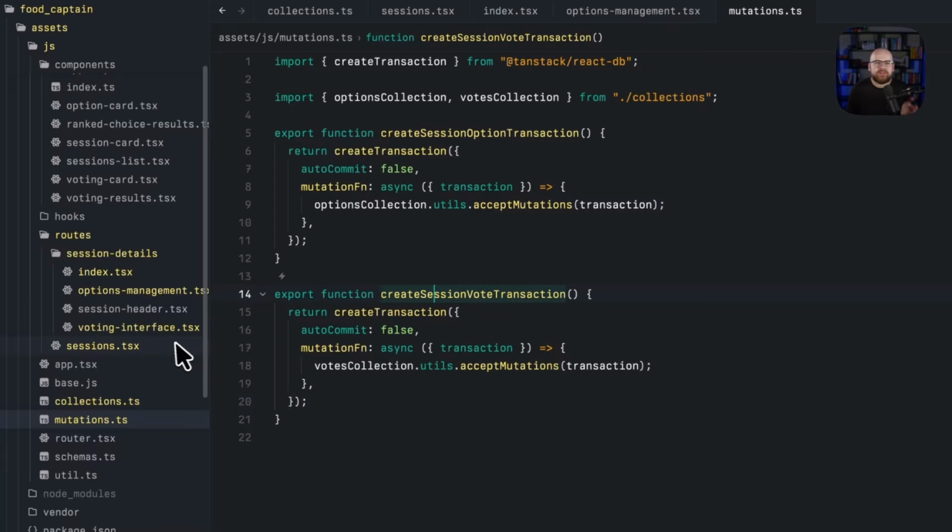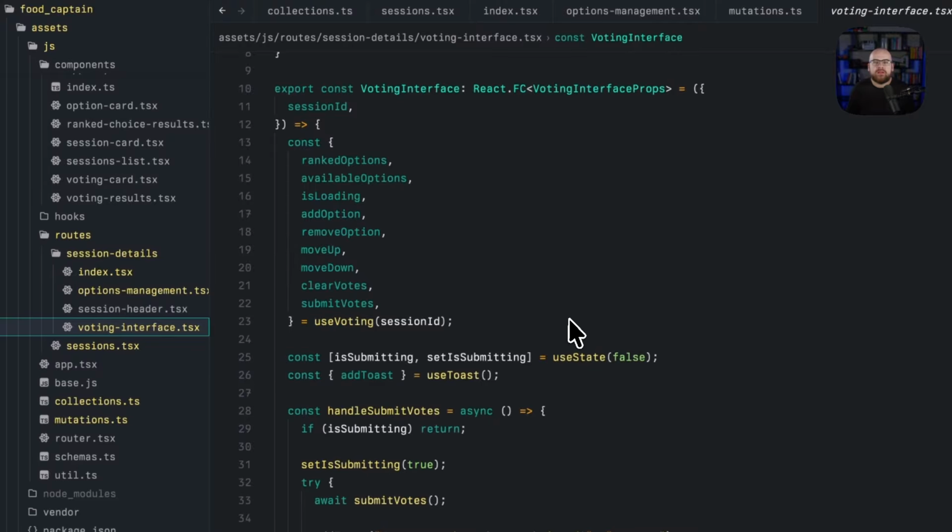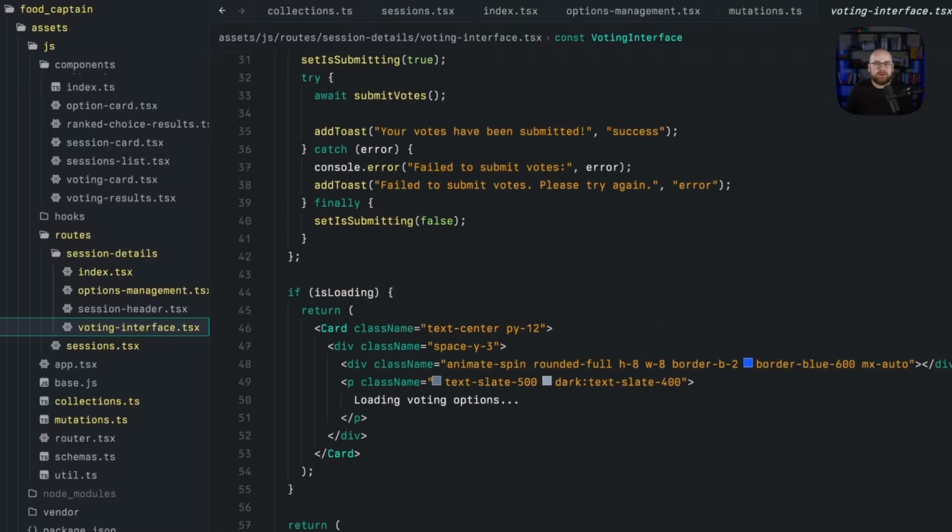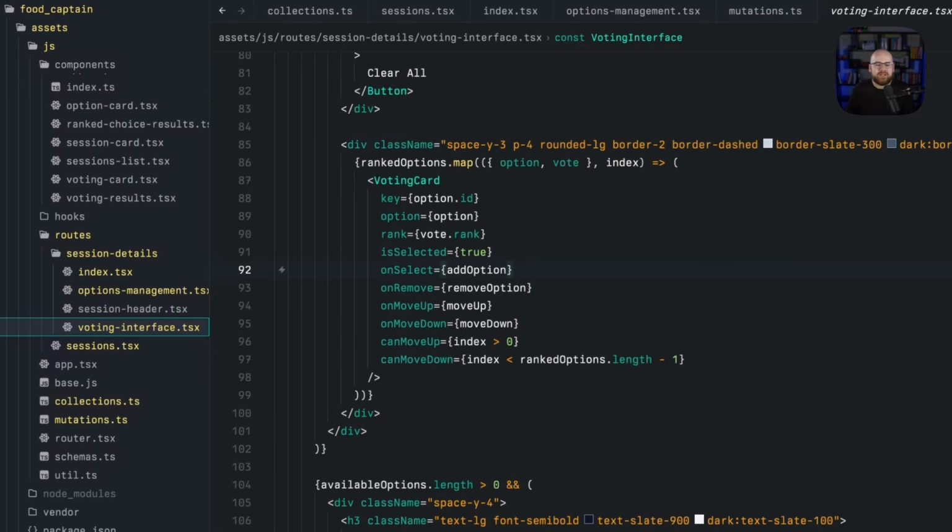And with that in place, let's take a look at our voting interface. Now, this component is going to be a lot more complicated than the other ones, and I actually extracted a lot of the core logic out of the component and into a hook. That hook is going to provide the options that have been ranked, the options that are available for ranking, a boolean of whether we're loading, and then a handful of utilities like adding an option, removing one, moving them up and down, clearing their votes, and saving the votes in the end. And the rest of this is pretty boring. We'll loop through the options and render them with buttons wired up to those utilities.